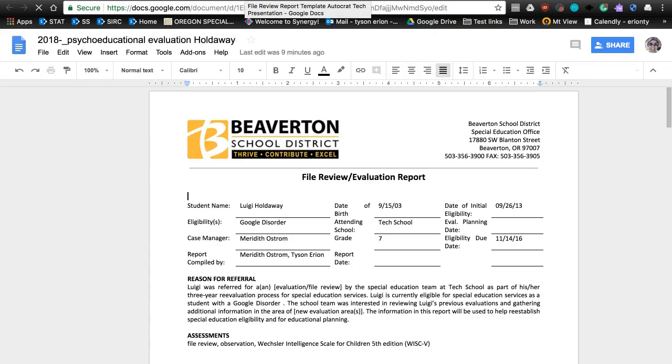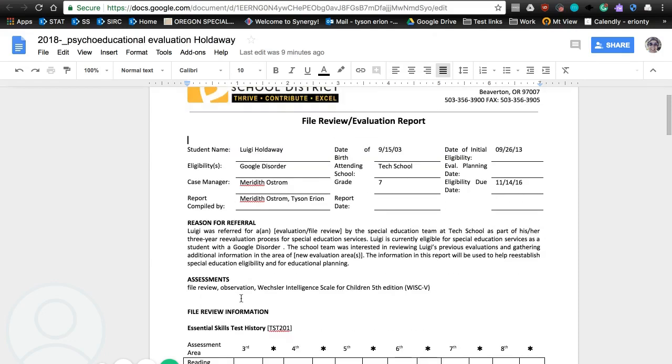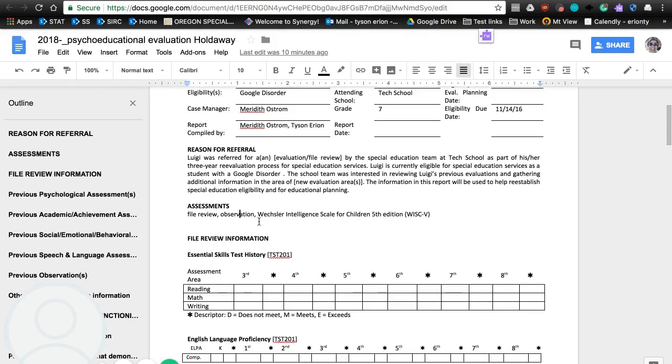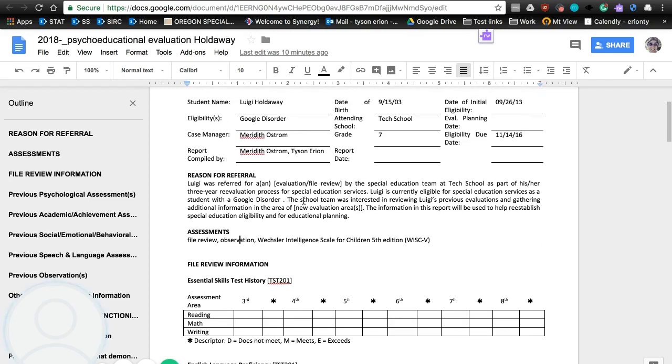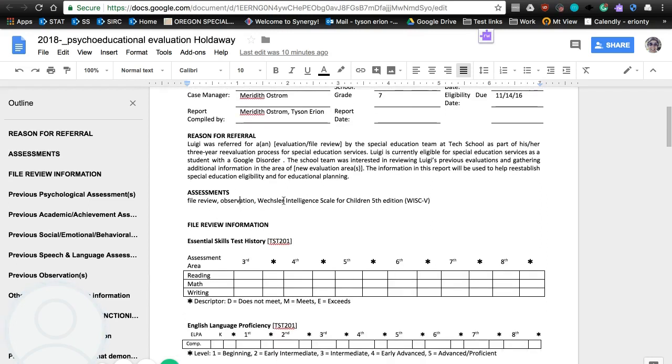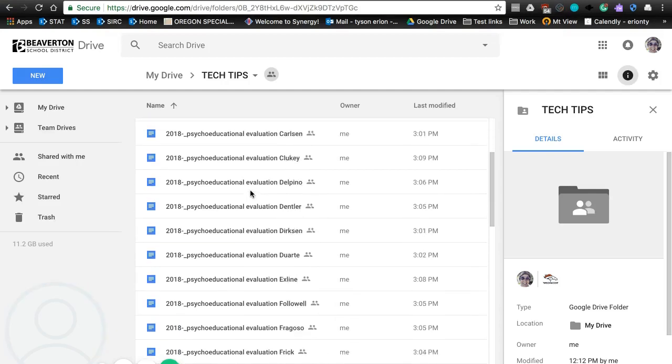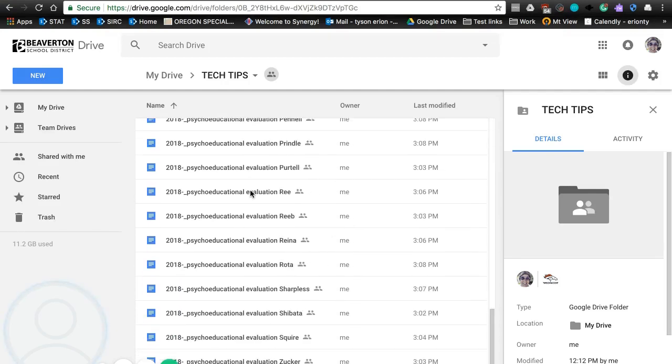So you can see that instead of those tags, it now has all the names and information and the dates, all those things, the assessments, they're all listed and ready to go for you to work on your report without worrying about all of those little bits of information. We're also going to show, in this Tech Tips folder, you can see all of these reports have been made with the student names, and they are all ready to go, ready for you to finish.